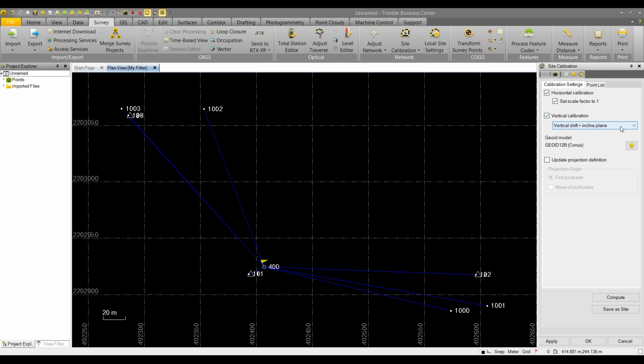Under the vertical calibration, we have 2 options. We have a vertical shift and an inclined plane, and vertical shift only. So vertical shift only is what you'd expect. It's just a straight translation in the Z-axis. You're just lifting up or subtracting every point in your job a certain amount of meters. When you use an inclined plane, you'll create some sort of tilted plane. So on one end of your job, you might be raising or lowering by a different amount than the other end. And of course, that plane can be orientated in 3D.